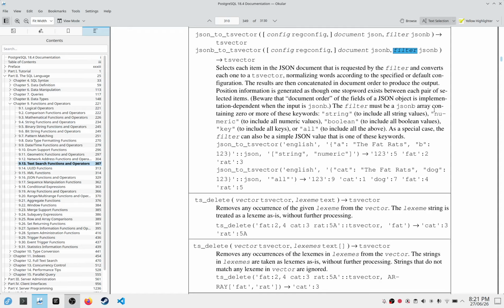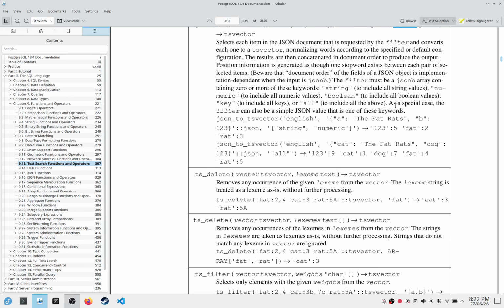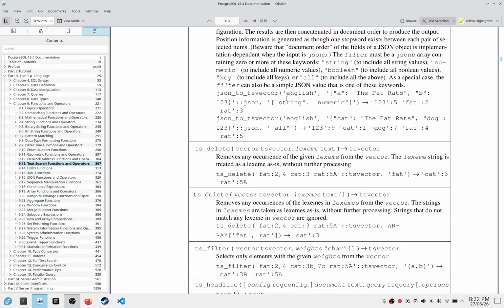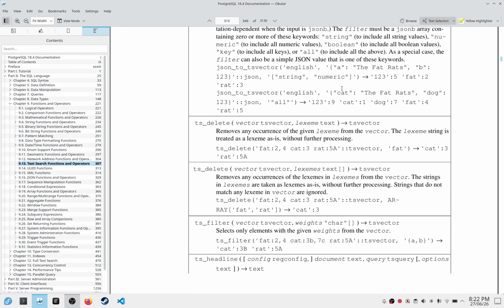The filter must be a JSONB array containing 0 or more of these keywords: string to include all string values, numeric to include all numeric values, boolean for booleans, all to include all the above. As a special case, the filter can also be a simple JSON value, that is one of these keywords. So here our filter is string and numeric. So we get 1, 2, 3 at position 5 and 5 at position 2. Then we have filter all, so we get everything in the output.